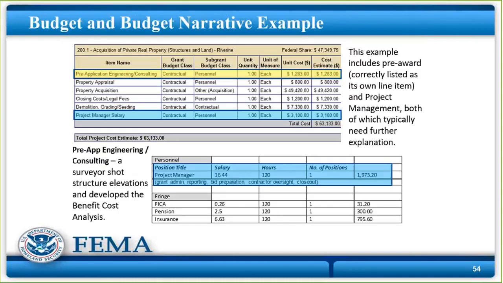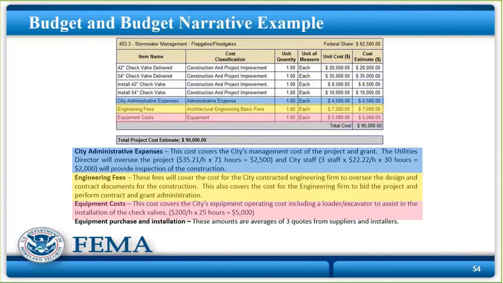Here's a couple of examples of budget and budget narratives. You know, these are not real, they're not hard. They're not hard to do. I will tell you that if your budget narrative is more than four pages long, it's probably too long. You went into too much detail. But this, and you can include tables like this. You can include little clips of Excel spreadsheets. You can attach an Excel spreadsheet of personnel to your tab. Here's another example. So it's talking about what the engineering fees are all about, what the city administration fees, what the equipment costs are, etc.